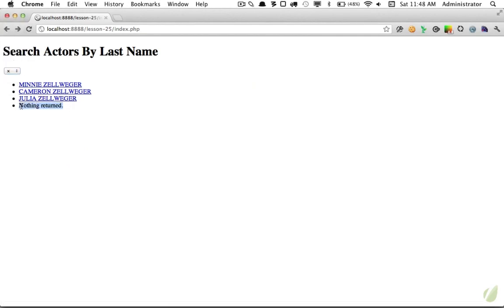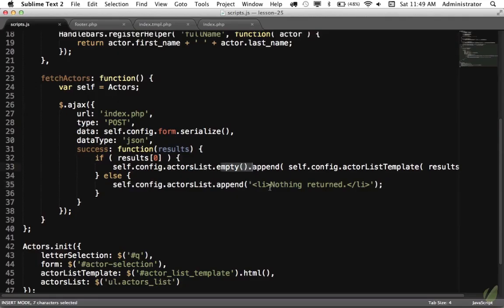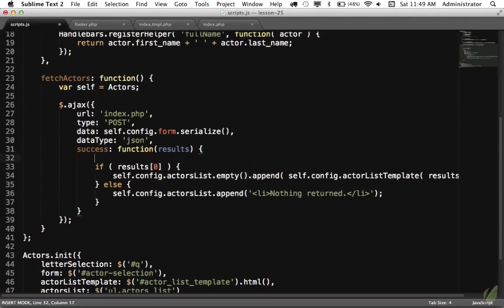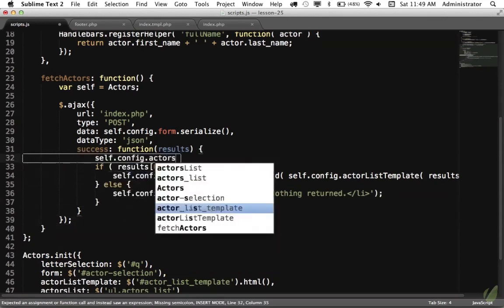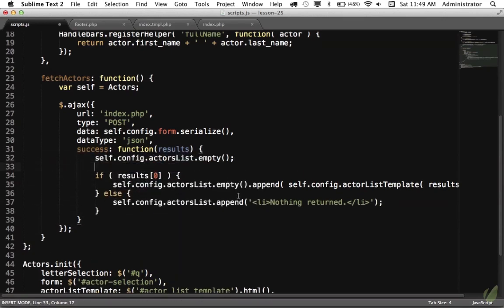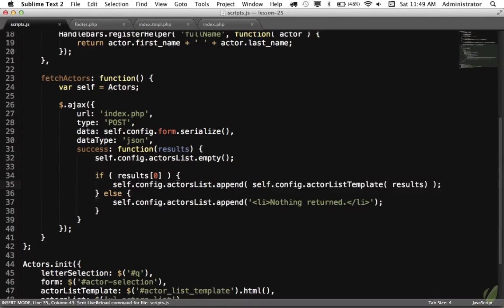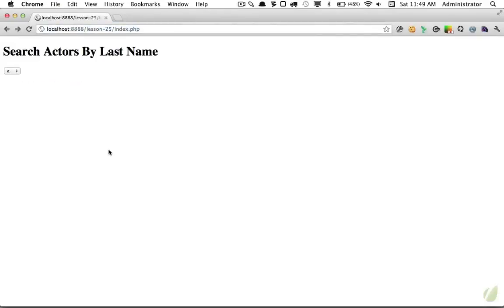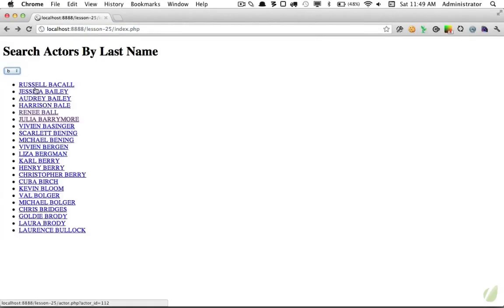But again, we get that same problem where now we're appending to it because we're only emptying if there were results. So at the top, we'll do self.config.actorslist, and we'll empty it. Then we can remove that, and now it's going to be emptied every time. One more time, B, or we could do X, and there we go.